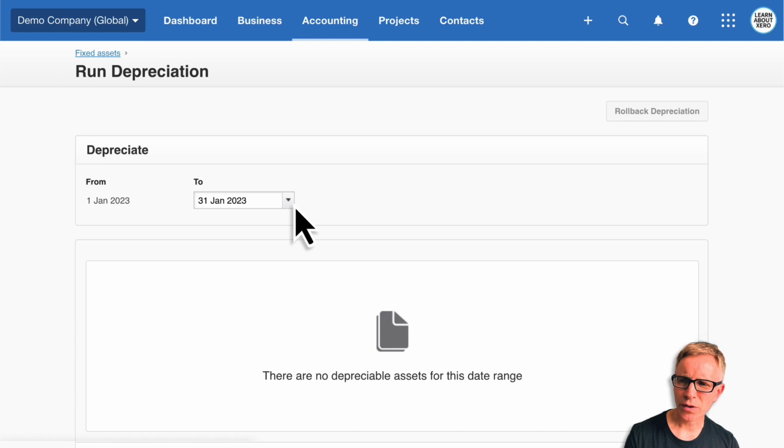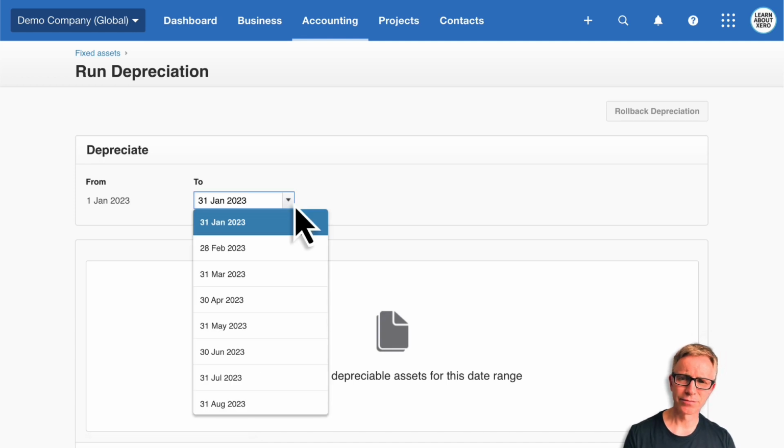Choose the period you want to depreciate the assets for. You can do this every month. This is great if you regularly run management reports. Or you might choose to run depreciation once a year. If you've got an accountant, this is something that they might do when they prepare your annual financial statements. So have a chat with them if you're not sure.